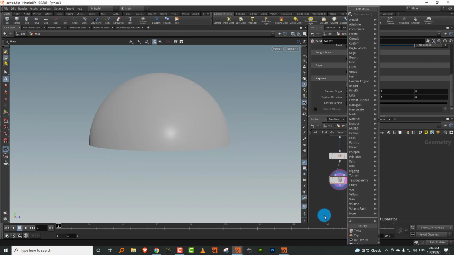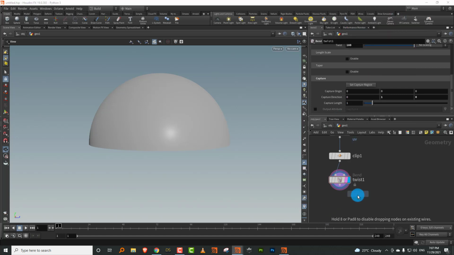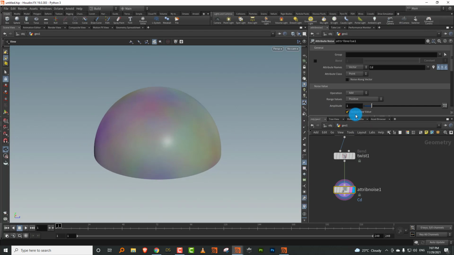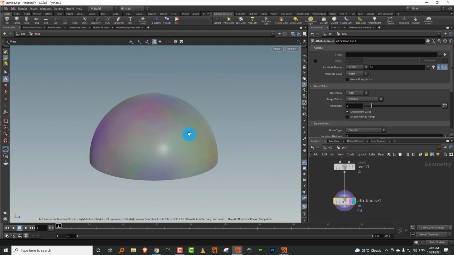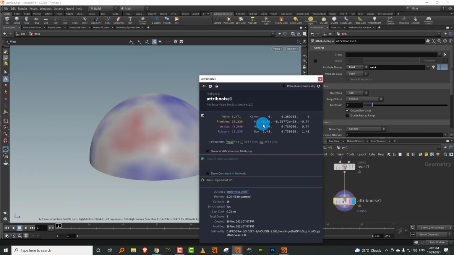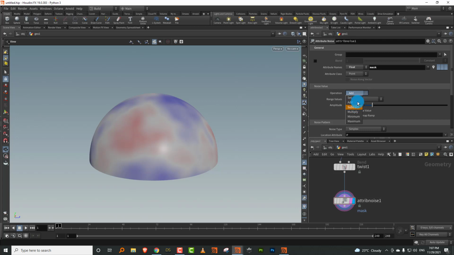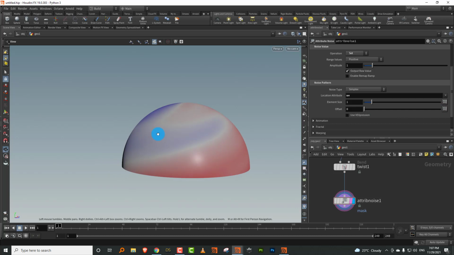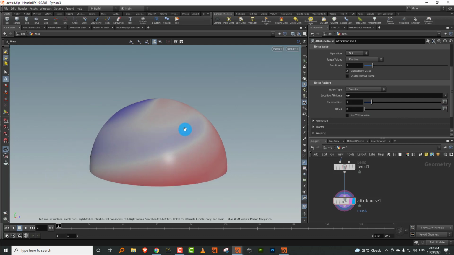So the first step is to take a noise node. Take an attribute noise, and this will by default generate color. But what I want is to generate a float attribute, so I'll create float and call it mask. You'll stop seeing it, so click on the eye and then click on mask, and you'll see it. The second thing is we'll set it to set, and you want to change the location attribute from position to UV, and there you go. That immediately gives you what you want.